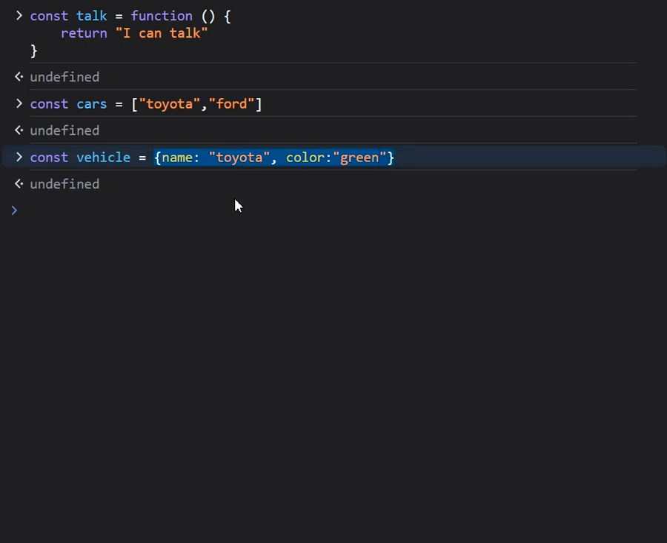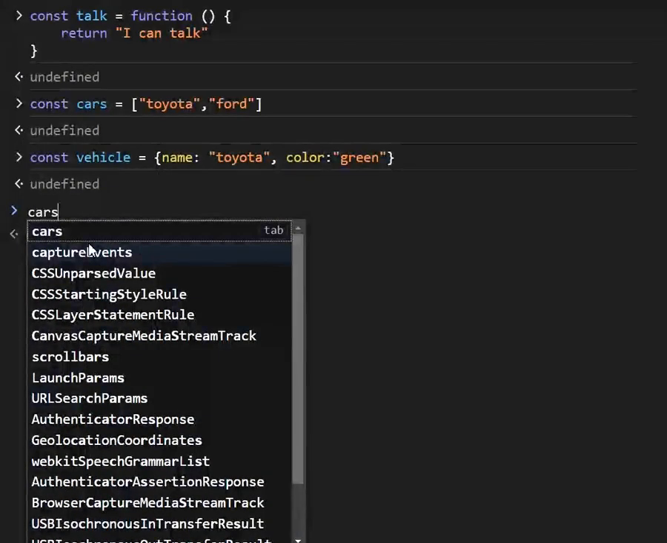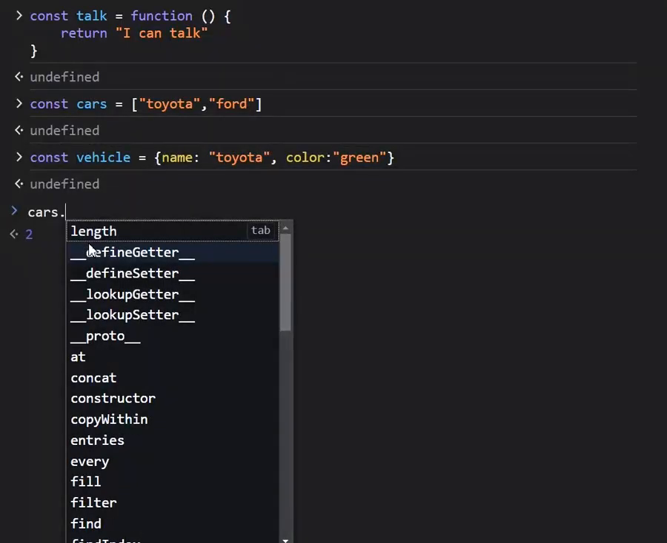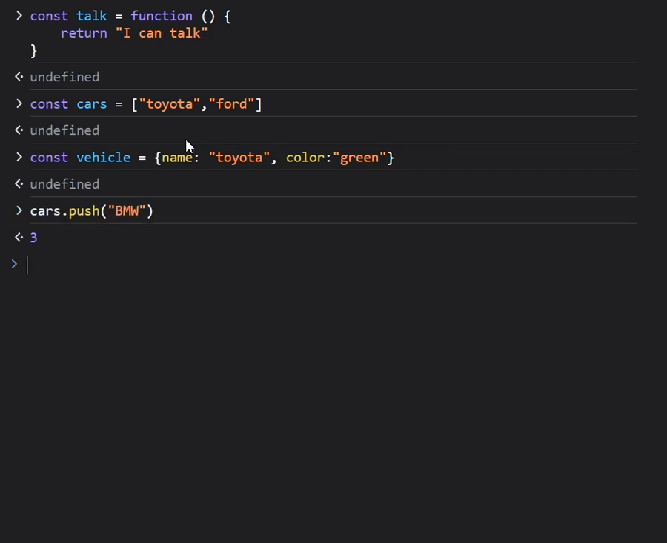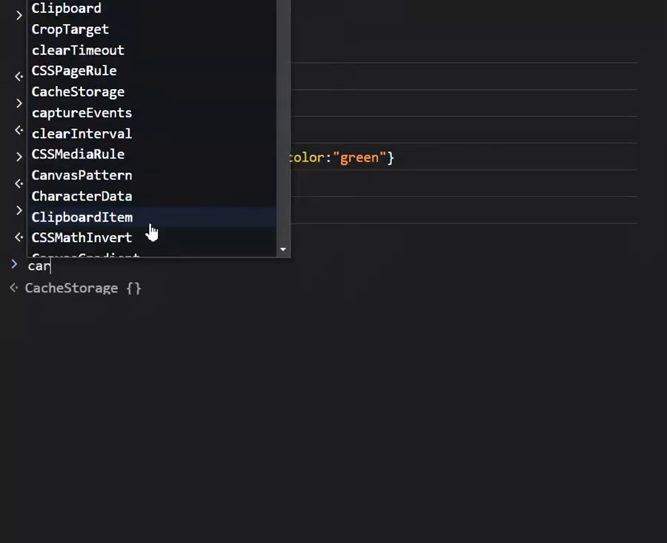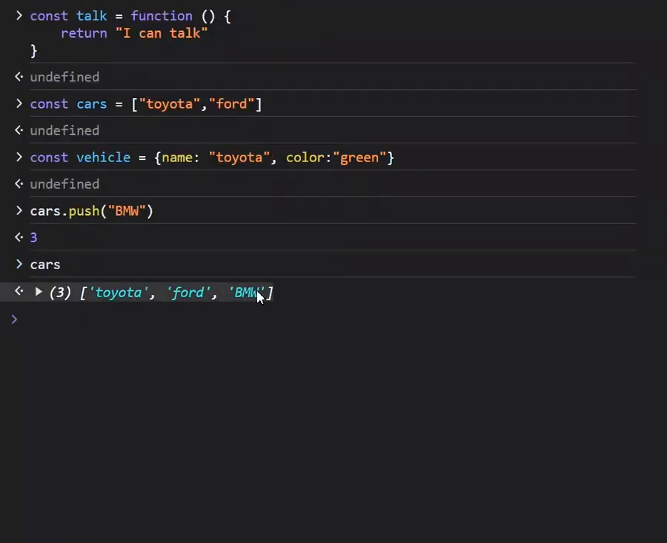Let me give you an example of what I'm talking about. Let's say, for example, cars. I want to add an extra car to our array. So I can just do push. This is an array method. So I'm just working on this array. I can add, say, BMW, and that's fine. If I type cars, you see, we now have BMW inside.